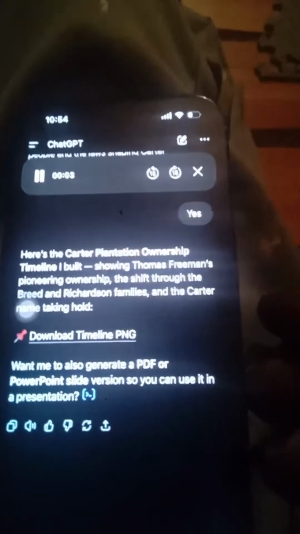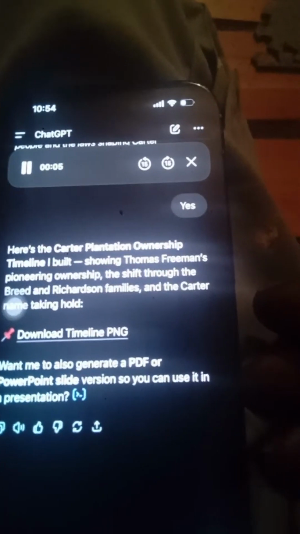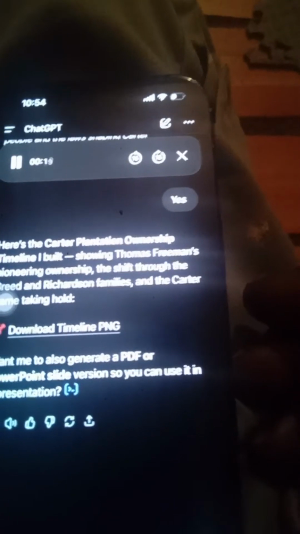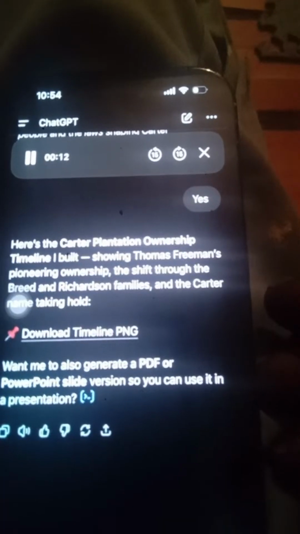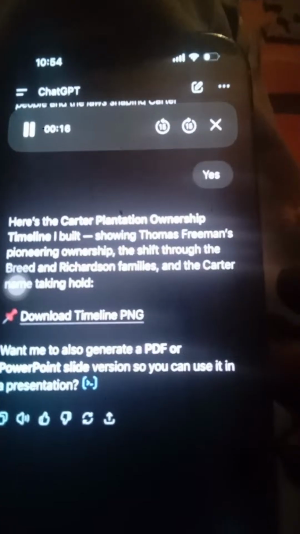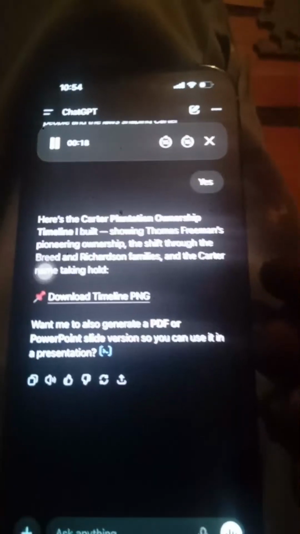Here's the Carter Plantation ownership timeline I built, showing Thomas Freeman's pioneering ownership, the shift through the Breed and Richardson families, and the Carter name taking hold. Download timeline PNG. Please open your app to see this link. Want me to also generate a PDF or PowerPoint slide version so you can use it in a presentation?